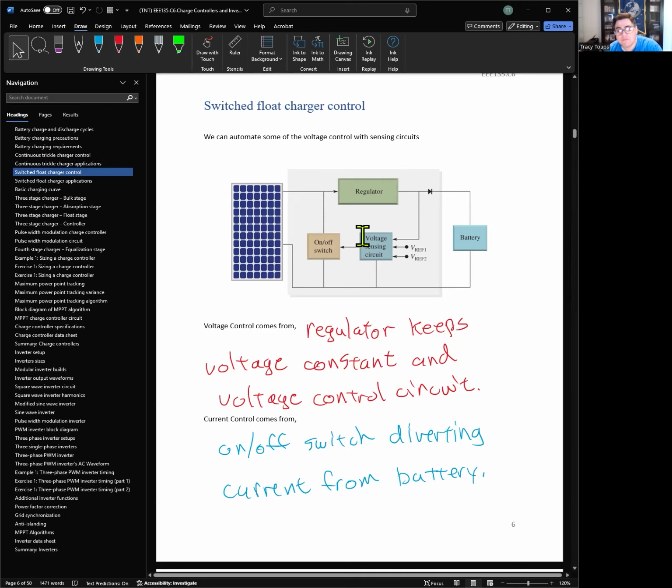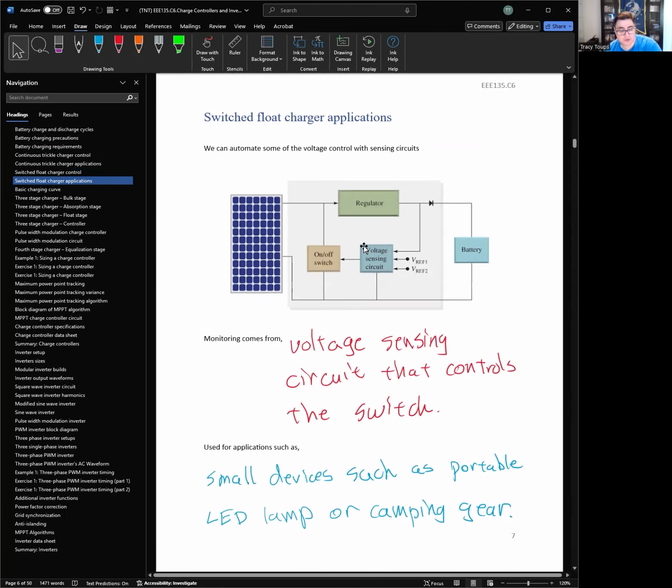Okay. So how do we monitor the system? Well, it's mainly this voltage sensing unit, right? This will literally control the switch to know when to turn it on and off to make sure that the battery doesn't get overheated. Okay. This is typically used for small devices such as portable LED lamps, camping gear, right? Self-contained units.